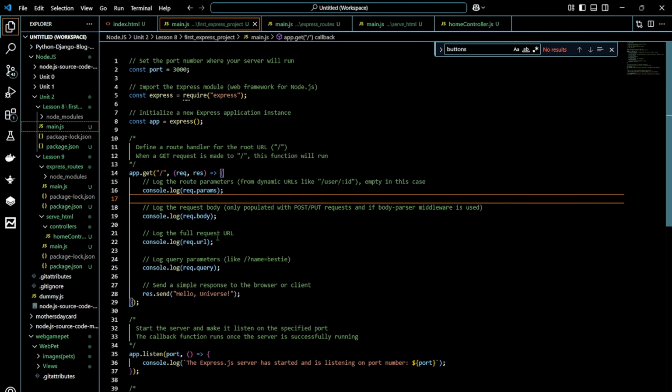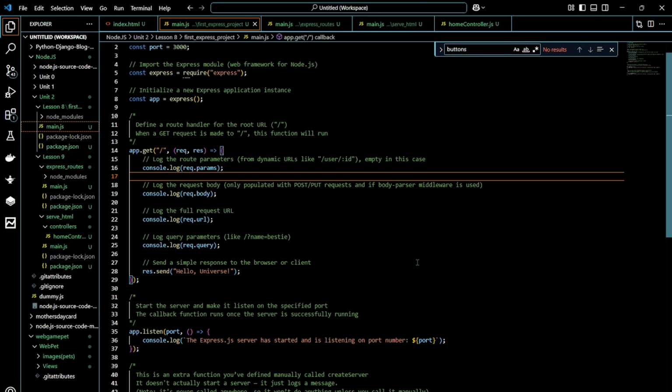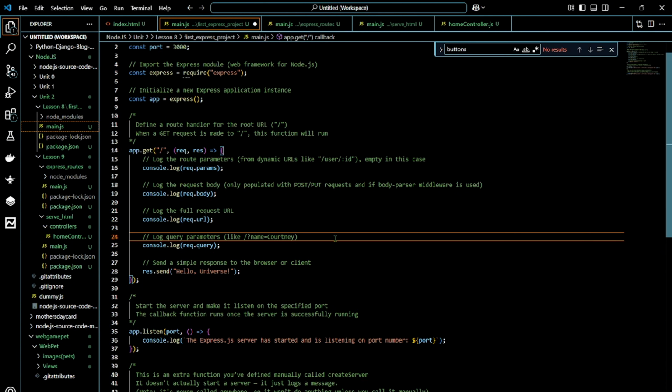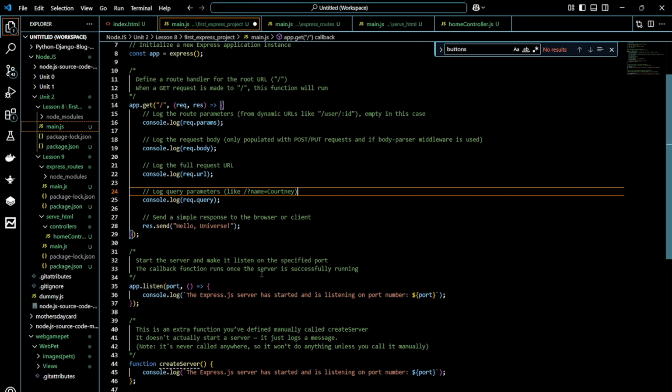Then it's going to log the request body, only populated with post or put requests if the body parser middleware is used. And then it's going to log the full request URL, and then log the query parameters, like name equals, my name, for example. And then it's going to send a simple response to the browser or client. So like hello universe would be received on the client end.